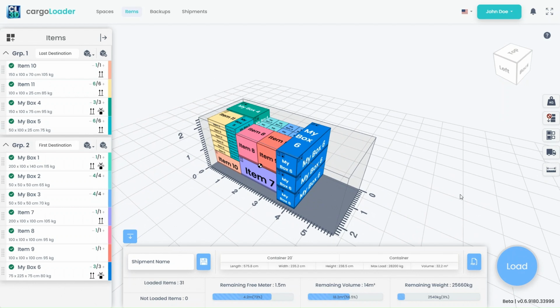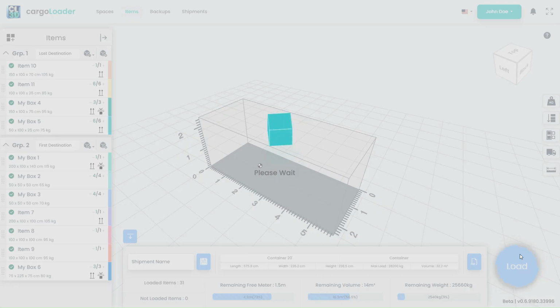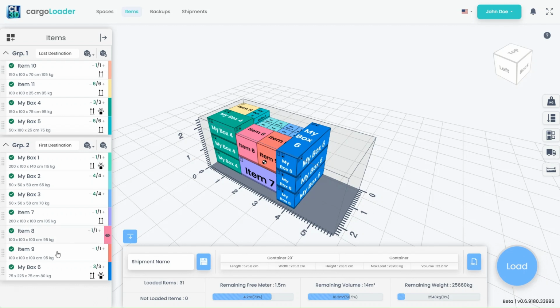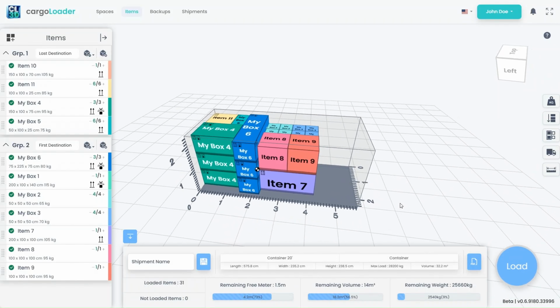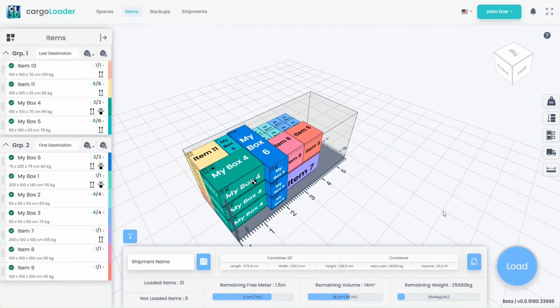If you want even more control over the loading order, you can use the Keep Item Order feature. This ensures that the algorithm follows the sequence you set within each group. The grouping feature is a powerful tool that enhances the efficiency of the loading process and helps you manage every step in an organized manner.